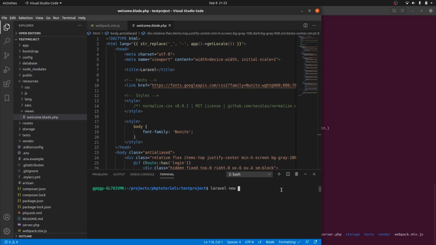Then you can go ahead and just create a new project. I just called mine test project like that. And then once you've done that, you're going to need Laravel UI as well. So you'll have to run composer require laravel/ui like that. And once you've done that, you'll have access to php artisan ui, which allows us to create boilerplate for Vue, React, and even Angular projects within Laravel's ecosystem.